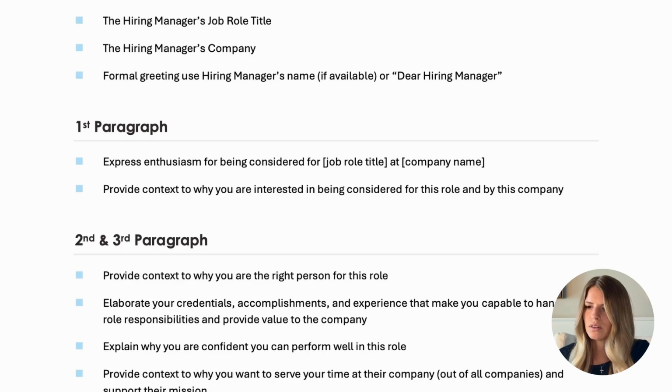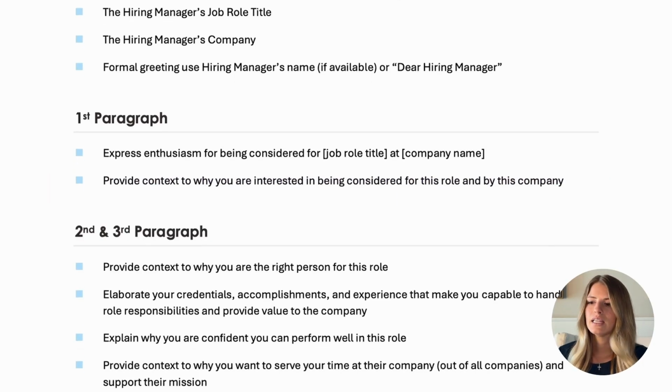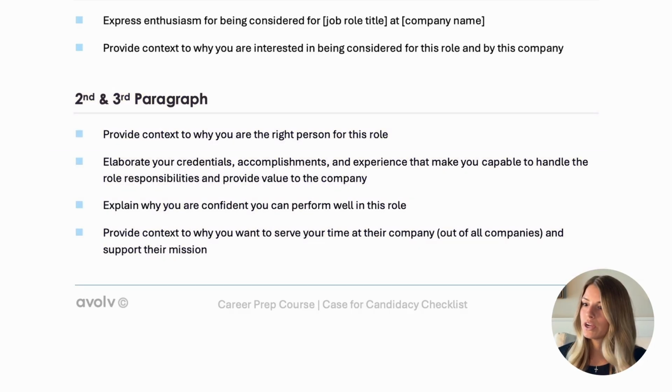Just make sure that your introductory paragraph really shows excitement for the role and the company that you're applying to and what brought you here to apply to that role. This is a great opportunity for storytelling here. And then the second paragraph, we're going to explain why you're qualified with the proof. The third paragraph is going to express why you want to grow at that company and how you want to help serve and steward that company's mission.